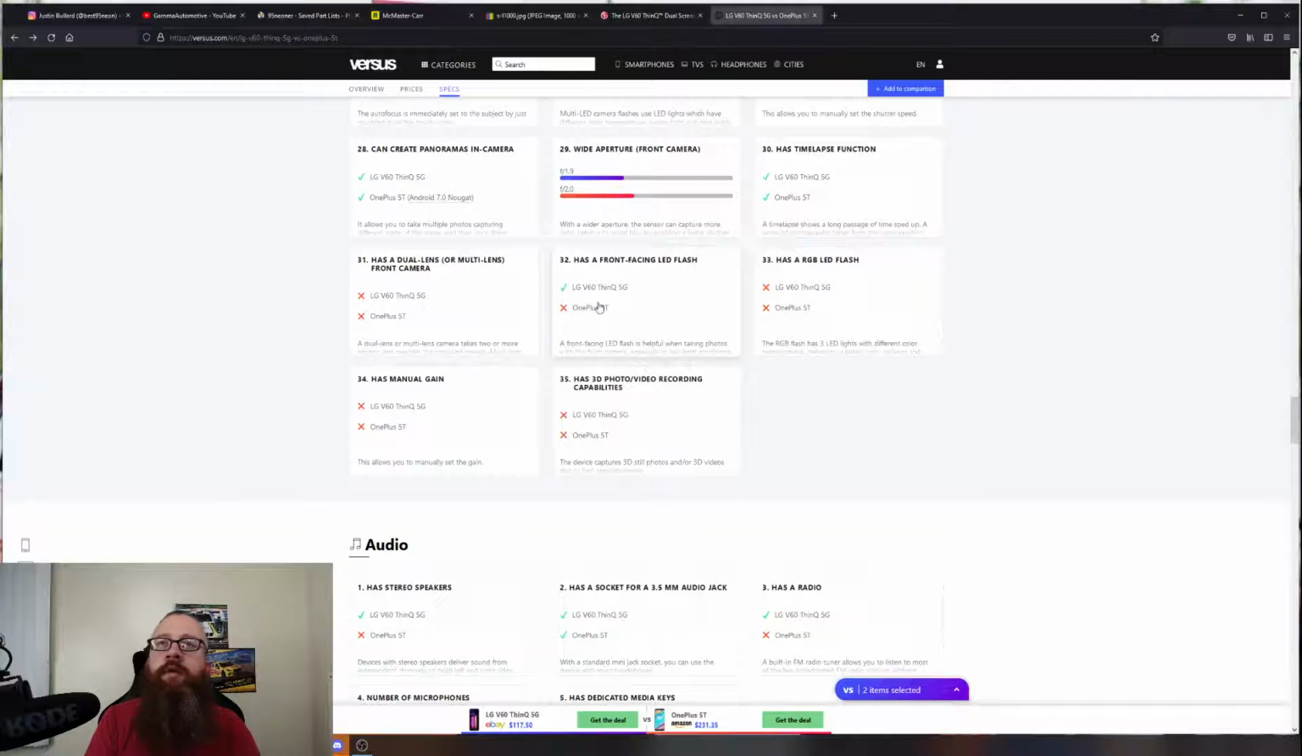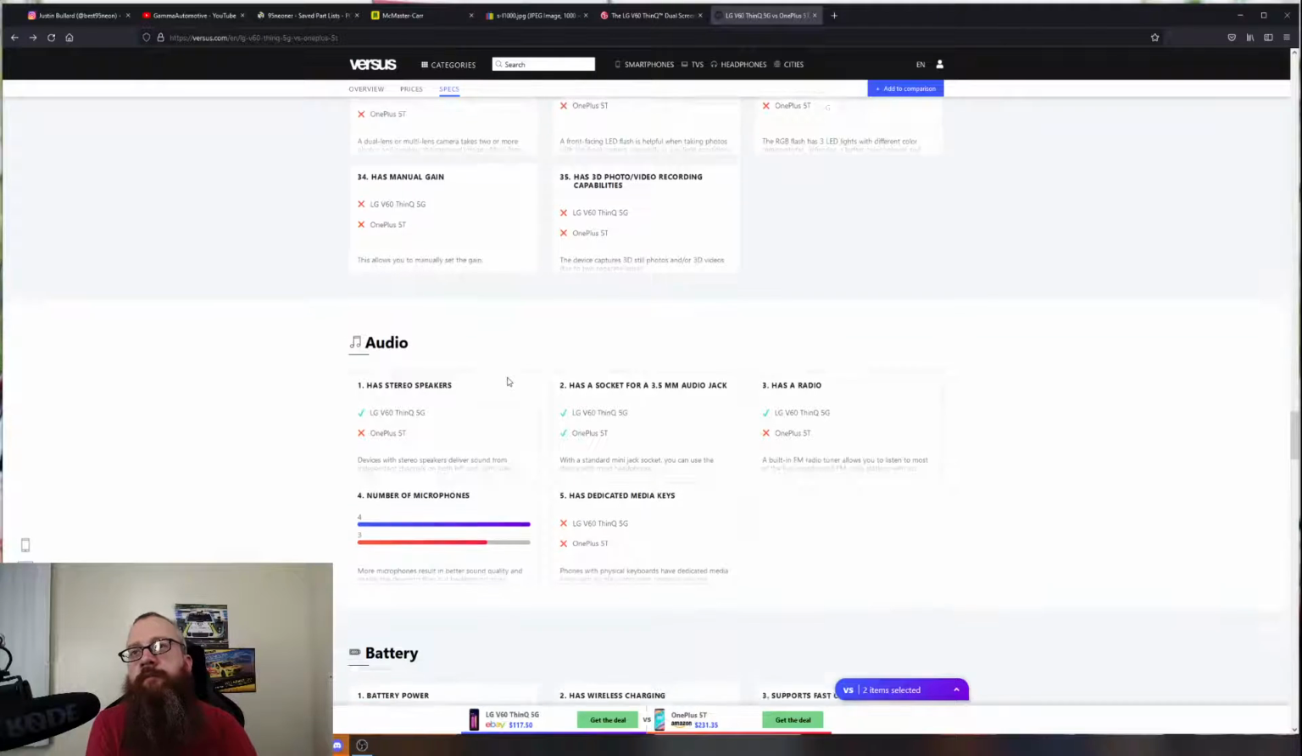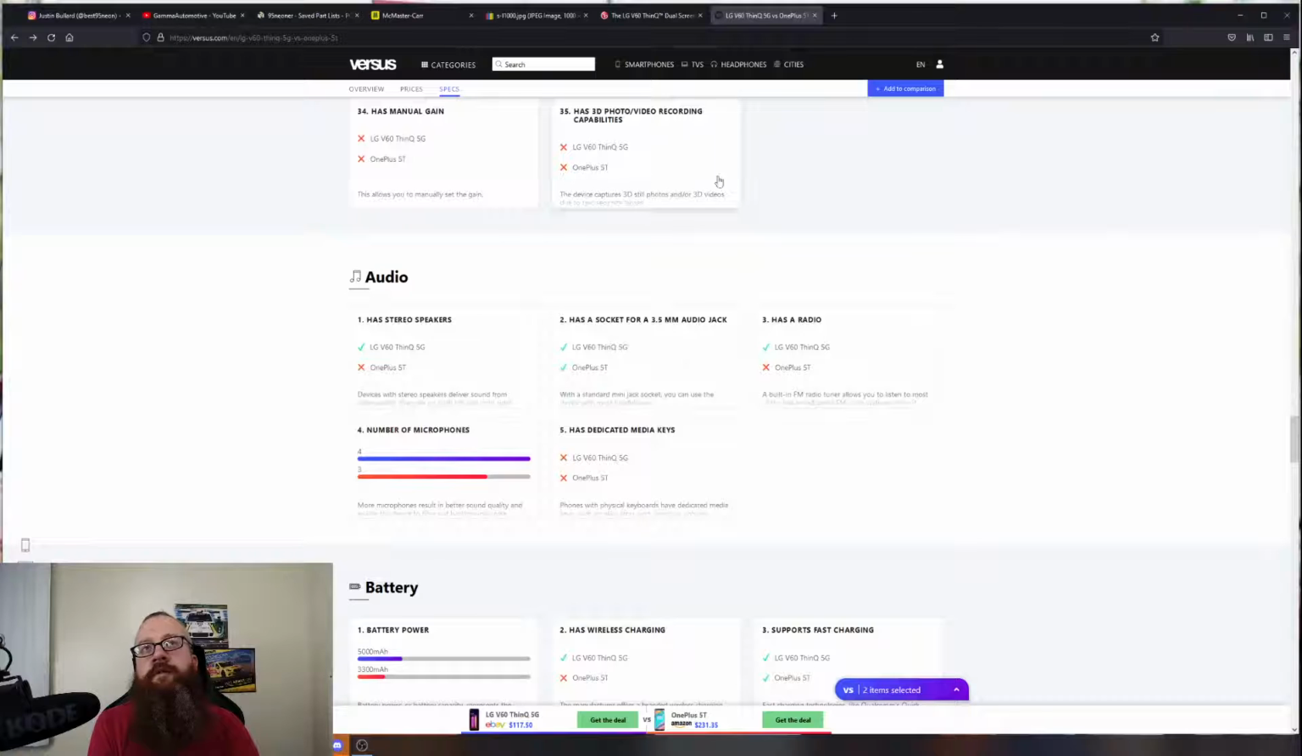Front-facing LED flash. Apparently we have that on the V60, but not the 5T. I don't think I've ever seen a flash go off in the front of the 5T. I don't think it actually has a place to have it anyway. And if the V60 has it, I don't see it in the front of it, but maybe I'm missing it. Neither of them have RGB LED flashes. Manual gain. 3D photo, video recording capabilities. Okay, so it's saying that neither of them have 3D, but the V60 actually lists on the LG documentation that it does, so it may not be the 3D that they're specifically talking about here, I don't know.